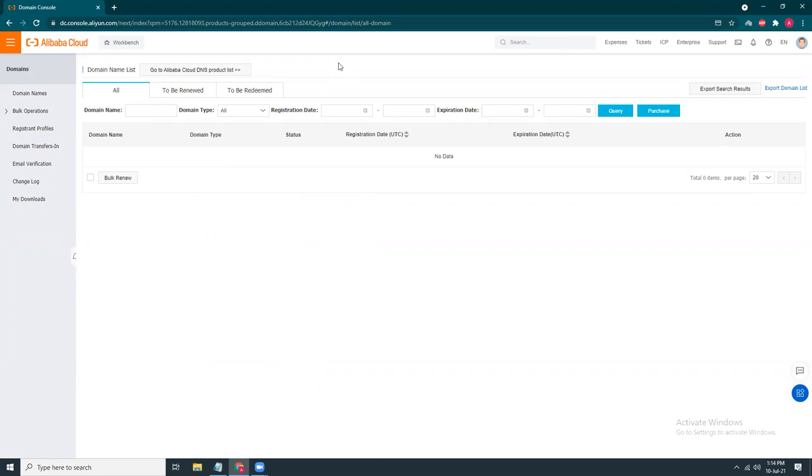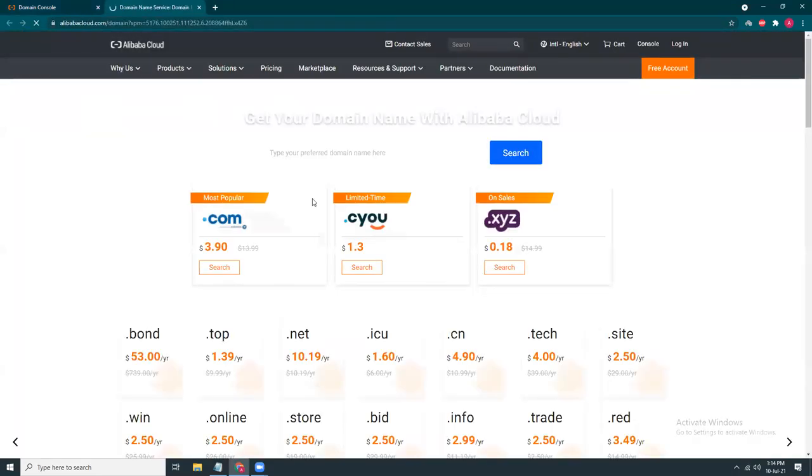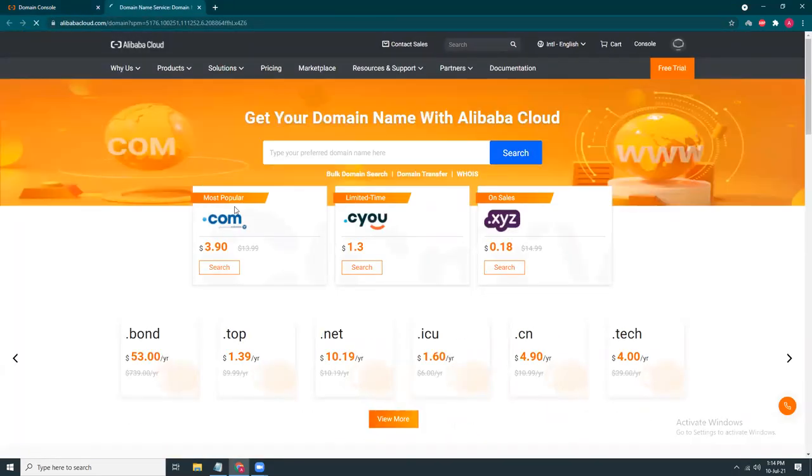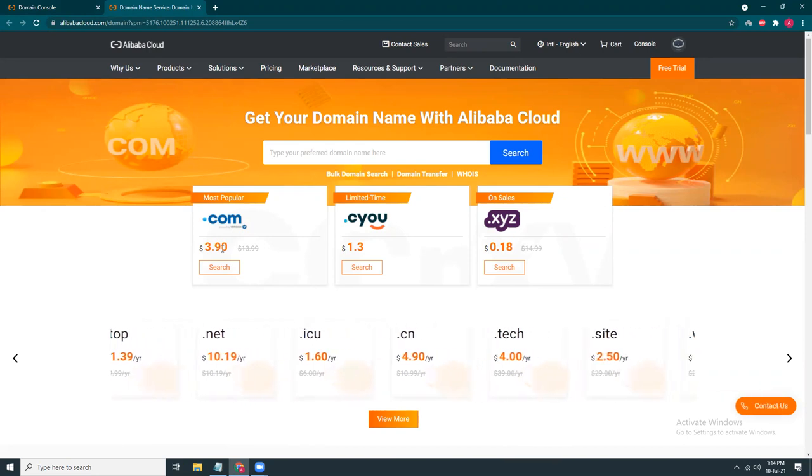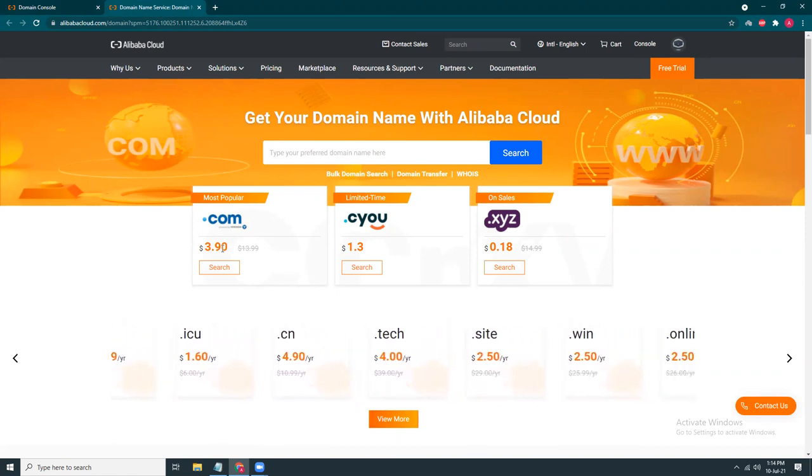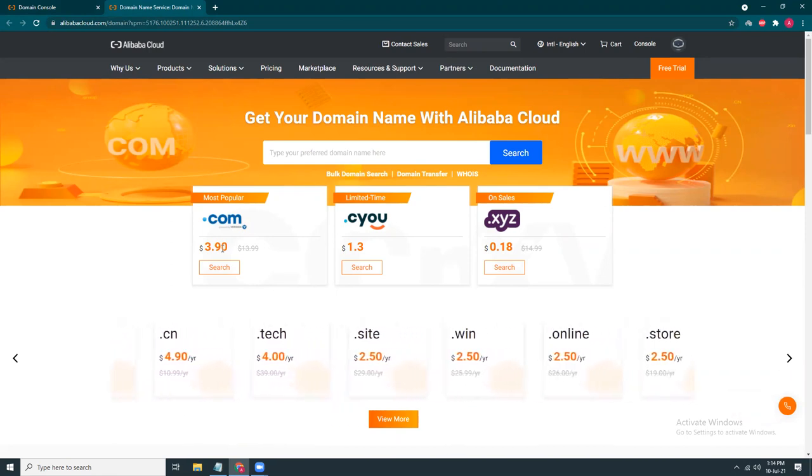So don't get frustrated, because this is my first experience of purchasing a domain in Alibaba Cloud. Let's click the purchase button. And here it says the .com is $3.90, which is very cheap, in the sense that other places it's around $8.99, $9, and some places $10.